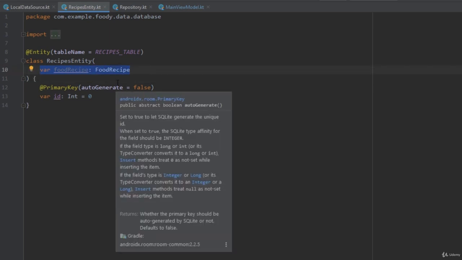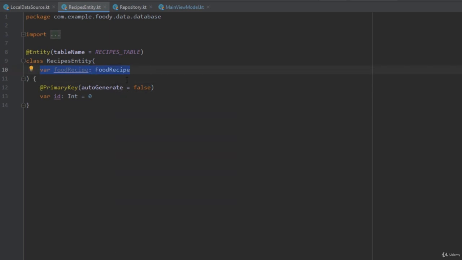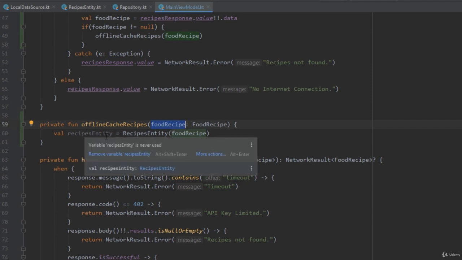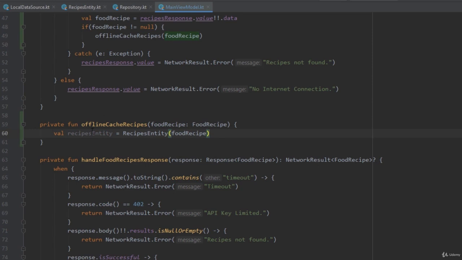So that means that this is one and only column which we're going to have in our database, except this ID, of course. And basically, in order to insert our data to database, we need to convert this food recipe into this recipes entity, and that's why we have set this food recipe in the parameters, and here we have created our recipes entity, and now we can insert this into our database.